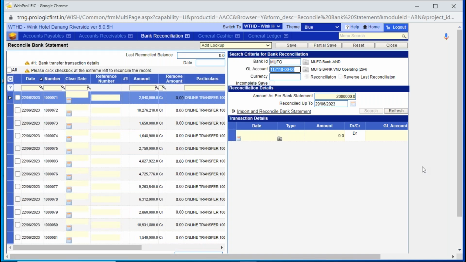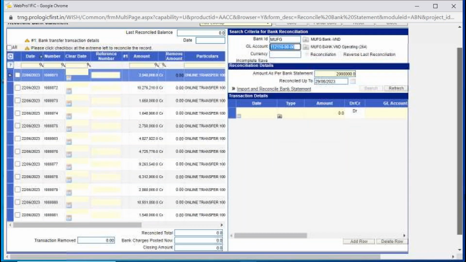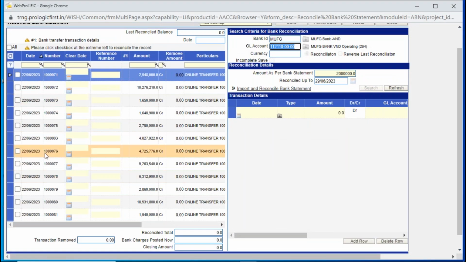The process of reconciliation is that when you see these transactions here and you also have the electronic bank statement in front of you, you check whatever is listed in the electronic bank statement, find that particular transaction, and tick the checkbox here, which means it is reconciled. Okay, I can see this both in my statement as well as here. So this is reconciled. The check clear date will automatically be stamped as the reconcile up to date.